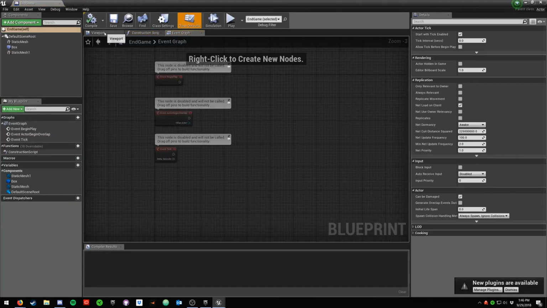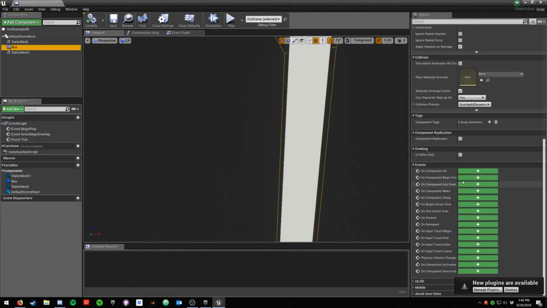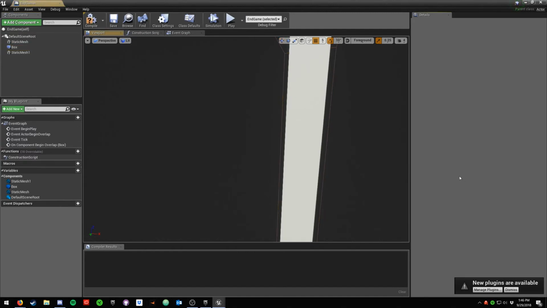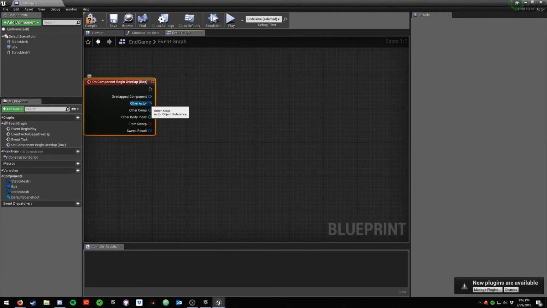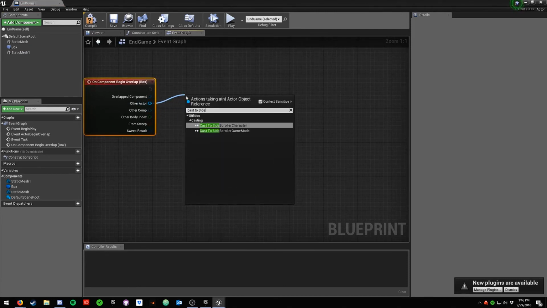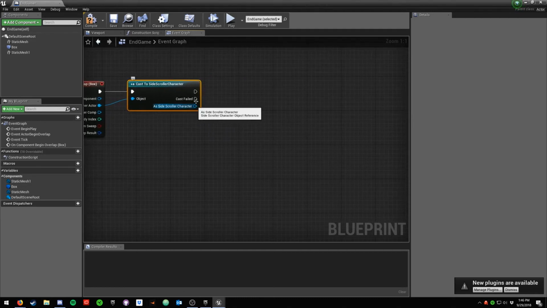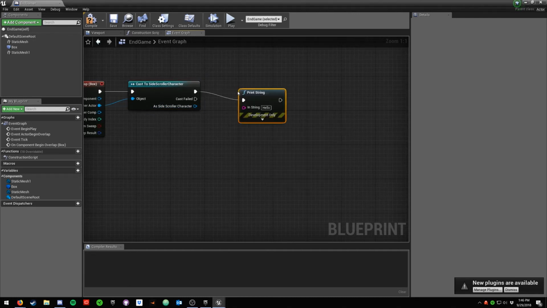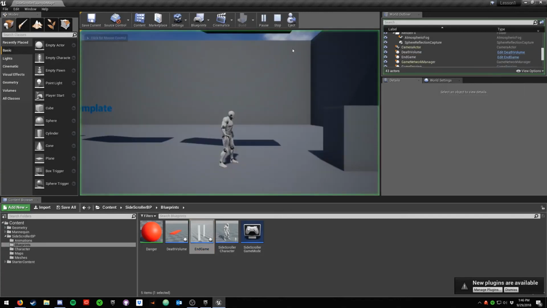So now go back into this. We're going to do about the same thing we did before, where we go to the box collision, go down to the bottom, go on component begin overlap, and now this is in our event graph. So we're going to do another cast to side scroller character. And when that passes, we want to tell him that he won. So we're just going to print string. We're going to print game over, you win. Okay, so I'm going to compile and save this. We're going to see if that works.